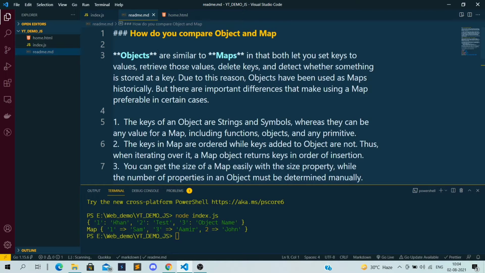Objects are similar to maps in that both let you set keys to values, retrieve those values, delete keys, and detect whether something is stored at a key. So in both object and map, we are storing the keys and we can retrieve any values using those keys, or we can delete the keys and values. Due to this reason, objects have been used as maps historically, but there are important differences that make using a map preferable in certain cases.